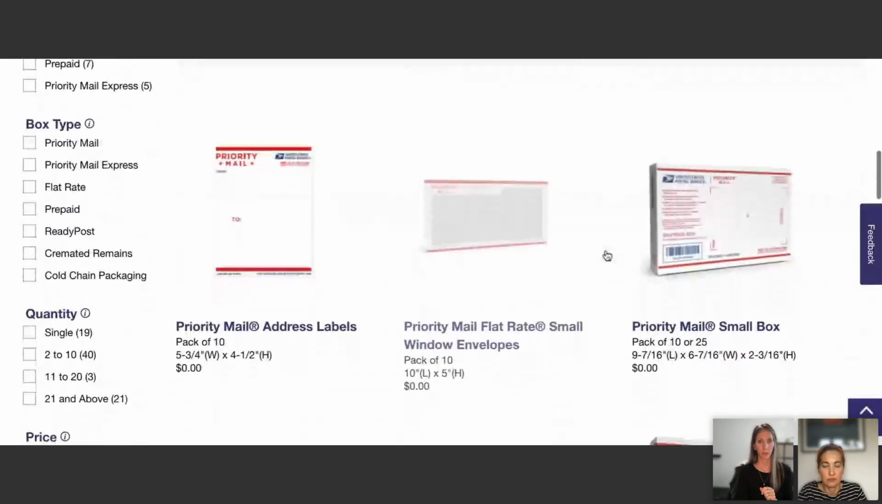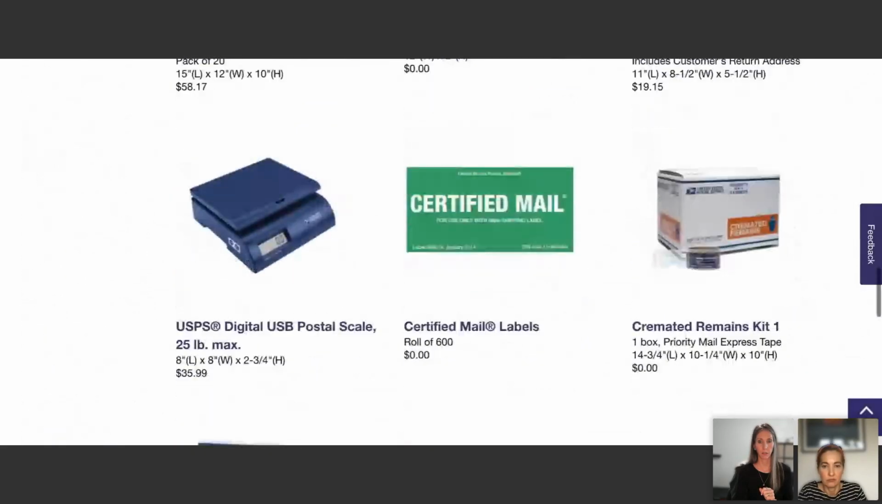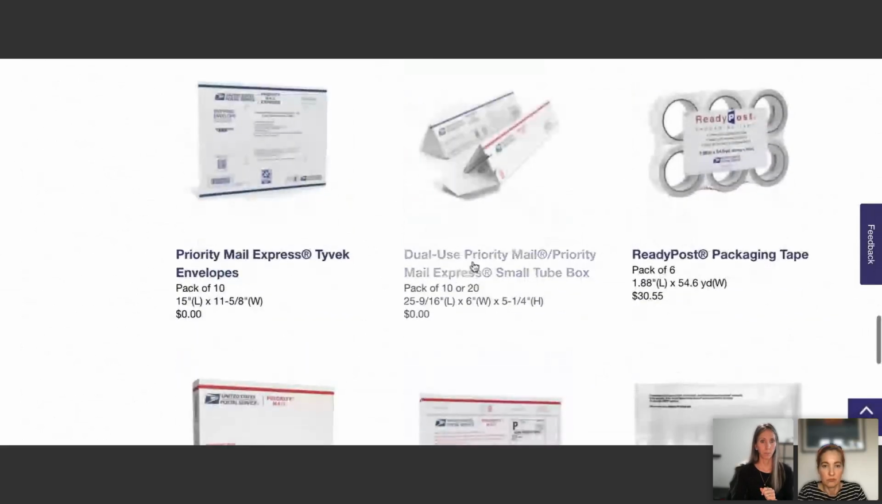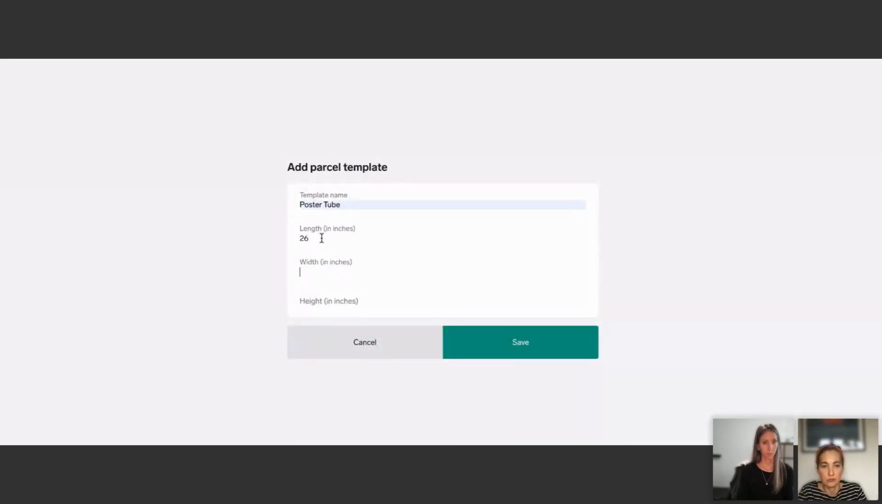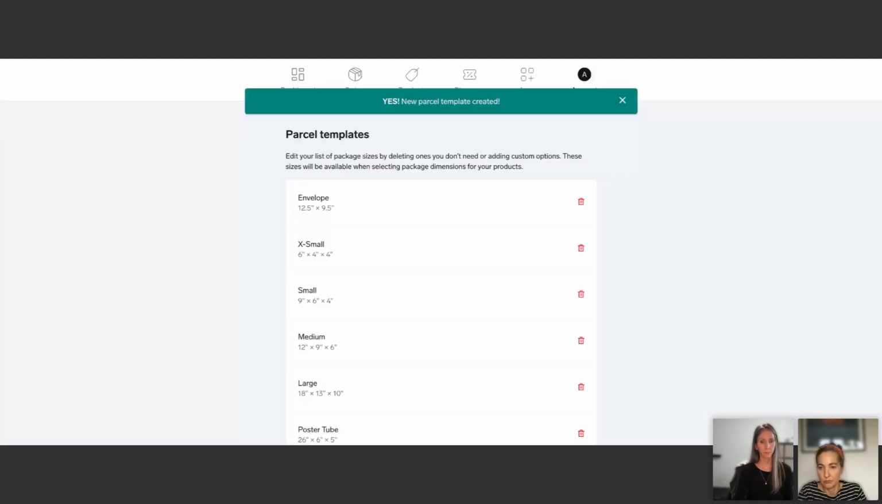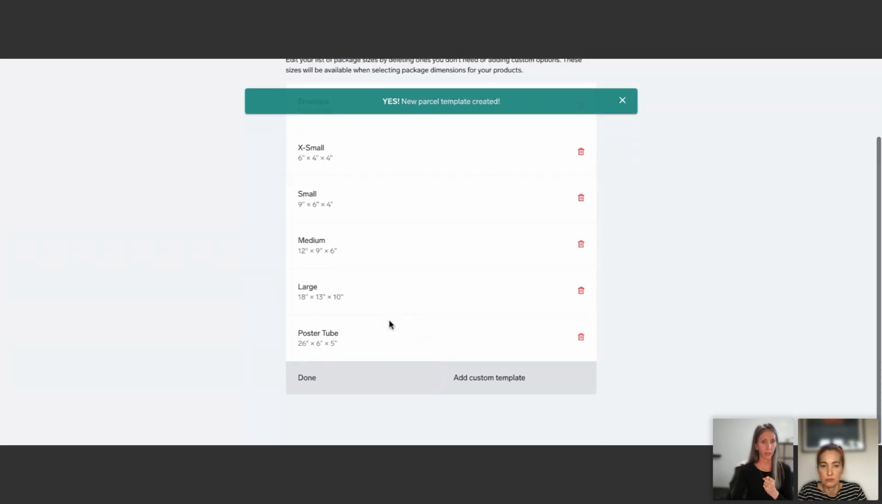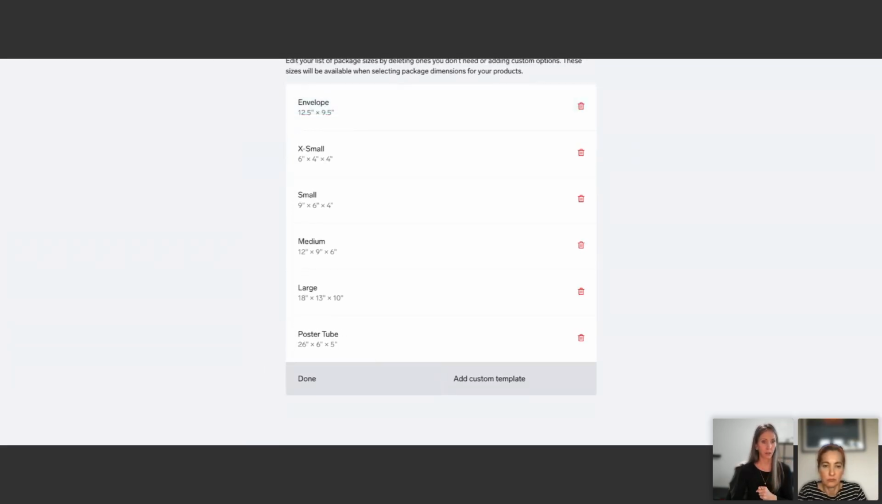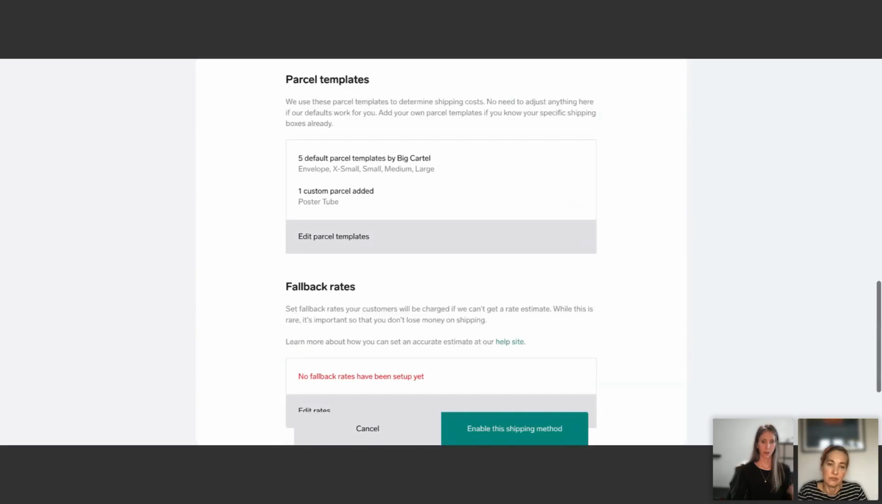I know it's here. Sometimes it gets jumbled around in their list. There it is. Here we go. All right, I'm going to round that up to 26 by 6 by 5. Okay, and I'll go ahead and save that. And there we go. Yes, new parcel template created. And I can scroll down and I see that in the list underneath the large box. So that's perfect. You'll add all of your custom packaging here, and then you'll click done when you're done.